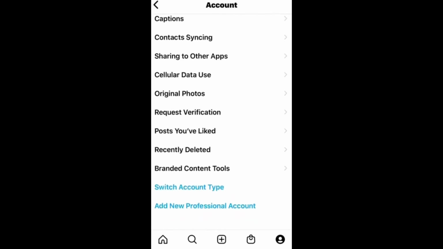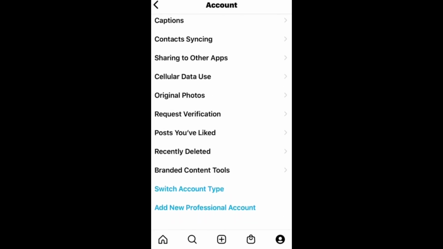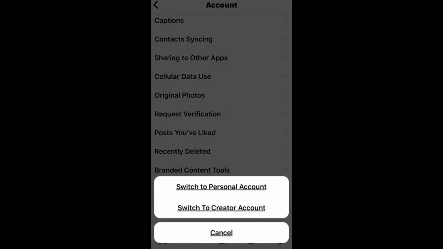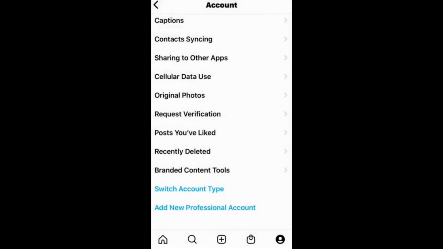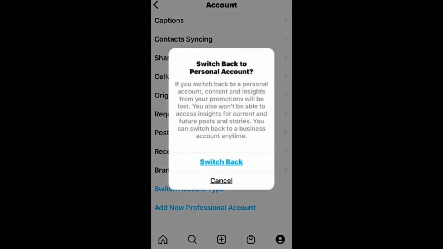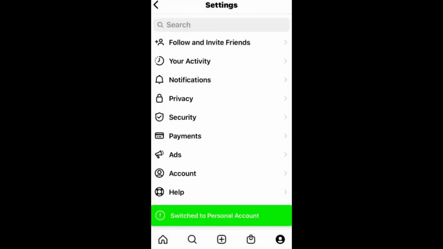Afterwards, scroll down and then tap on switch account type. Now tap on the switch to personal account option. Again tap on switch back. So that's how you can make your Instagram account private, or you can switch back from a business account to a private account on Instagram.